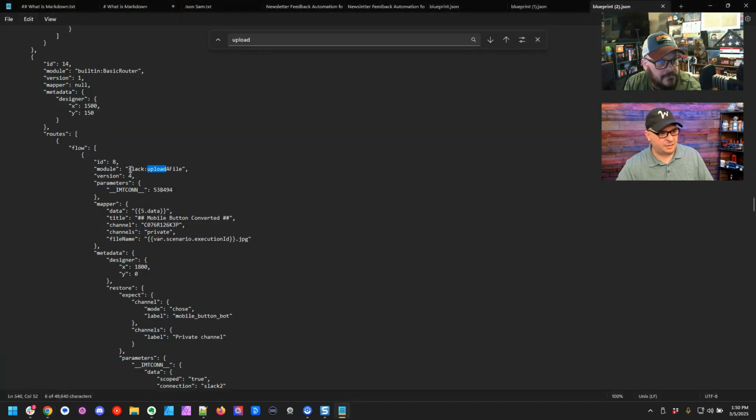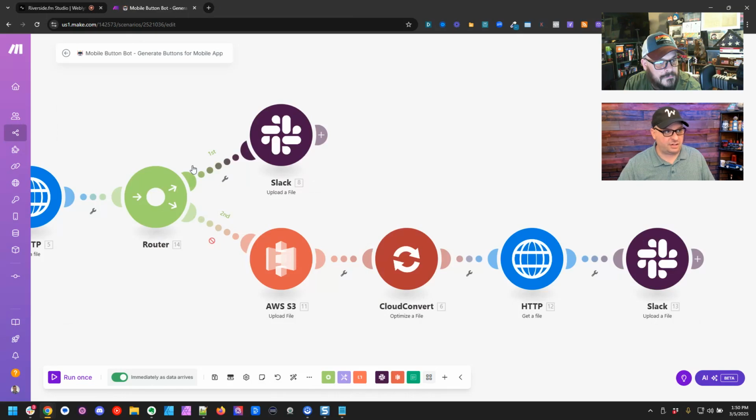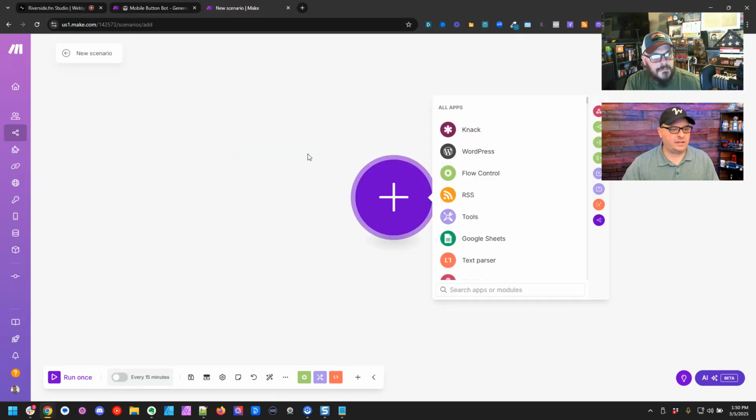And Slack upload a file. This is the module name we're going to be looking for in all of our other scenarios. So we had to go find that and get that in order to be able to search and build this scenario. And we're in a brand new scenario in Make, and I'm going to rename it first.